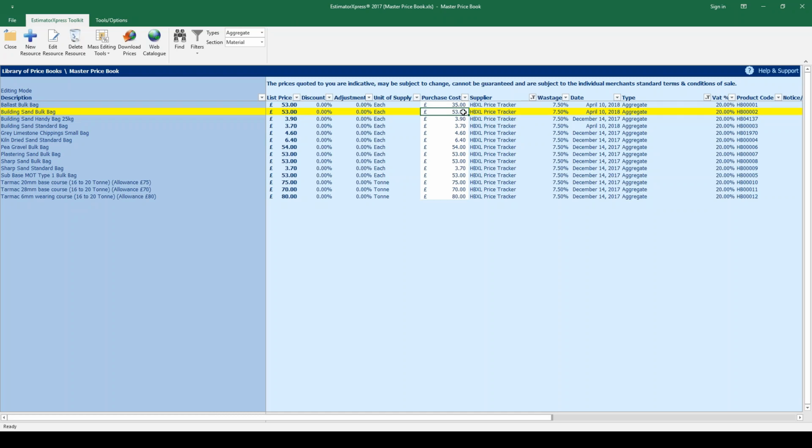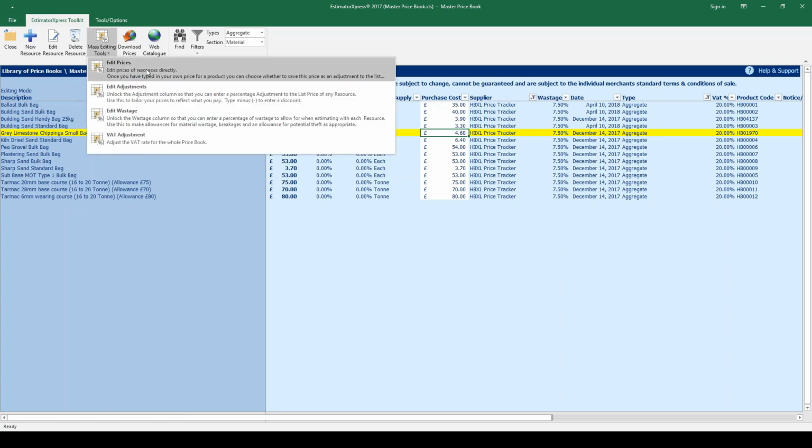While we're here then, if you could also update the price for the building sand bulk bag, and the building sand standard bag, which is the fourth one down. Of course, if you had a bit more time, you could work your way through all of those aggregate products. And once you're done editing the prices of your aggregate products, click the Mass Editing Tools button and click Edit Prices again.